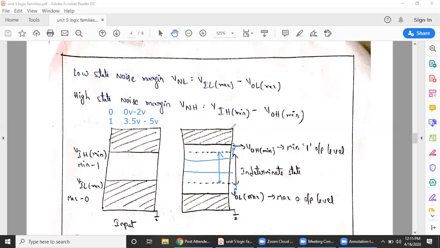We can easily estimate this range is considered as the logic 0 and this range is considered as the logic 1, and this is the intermediate state where we cannot estimate whether it is a logic 0 or logic 1. So if the noise margin is high, then automatically we can easily estimate whether that output is logic 0 or logic 1. That's why, if you want to know about the performance of a logic family, we always need to choose the high value of the noise margin.